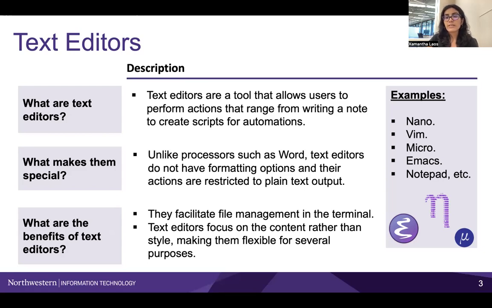A quick search online will show you that there are many text editors out there. There is Nano, Vim, Micro, Emacs, Notepad. In this video, I will talk about Nano due to its popularity for being a very beginner-friendly interface.